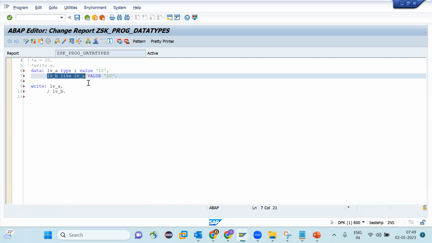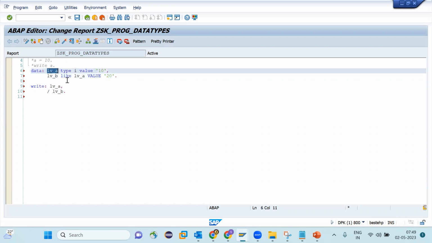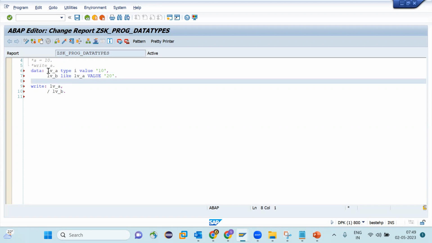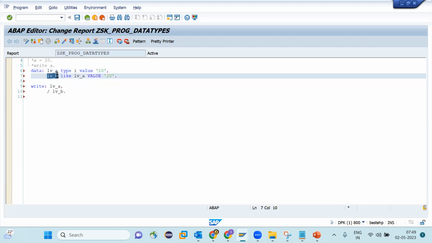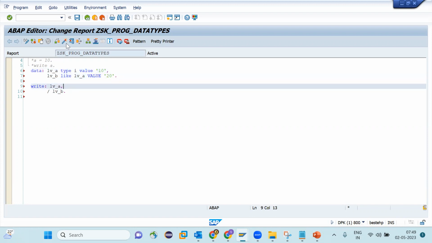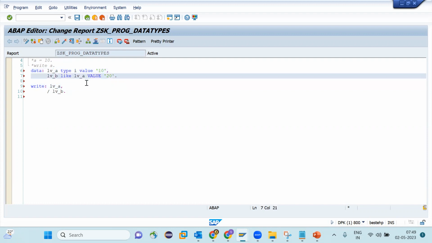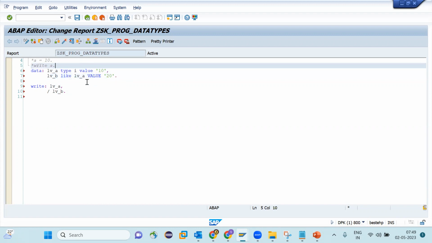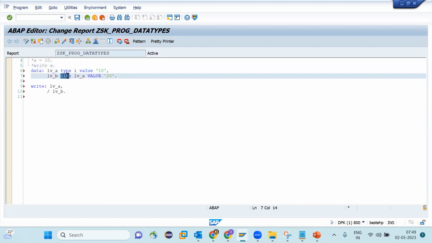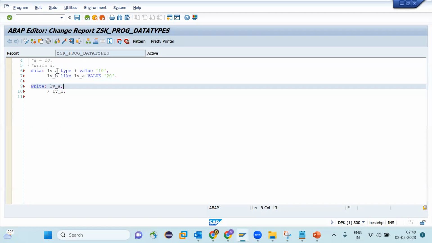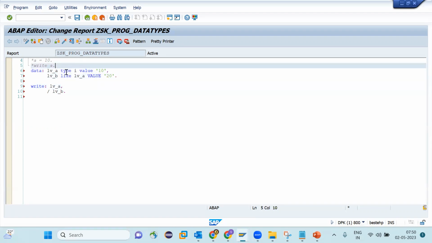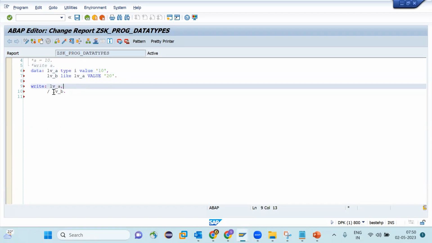But while declaring I didn't say B is type integer. I said B is type A. A is a user defined, so this B is a user defined data type. You can say A is type I, B is still type A. Sometimes we need to refer to user defined data, or we need to refer to the existing variables. That time we can use like statement. You can see the difference. For user defined, it's like; for predefined, it's type.